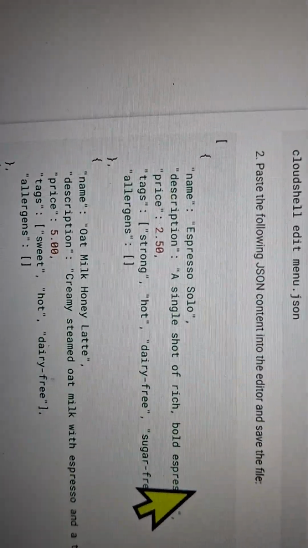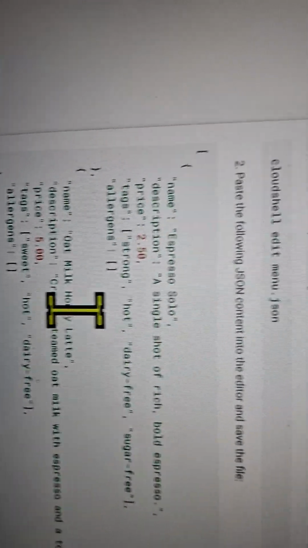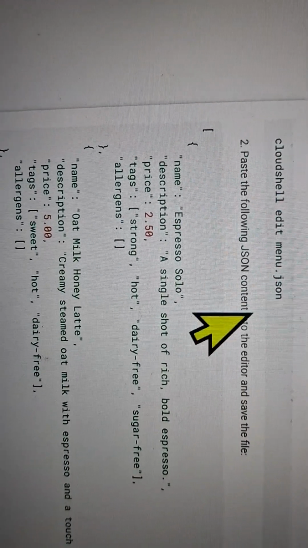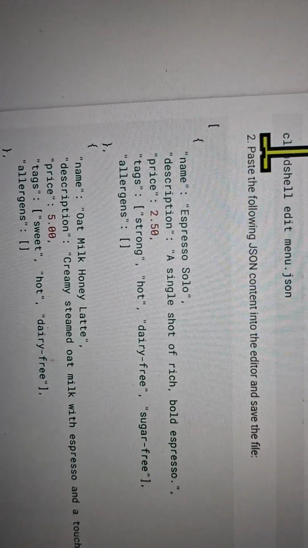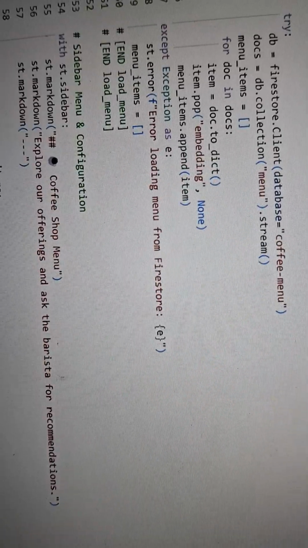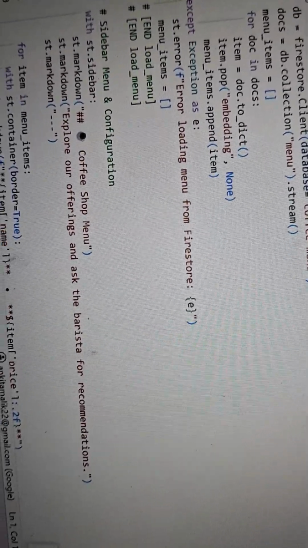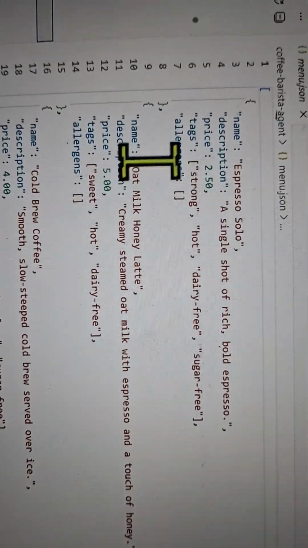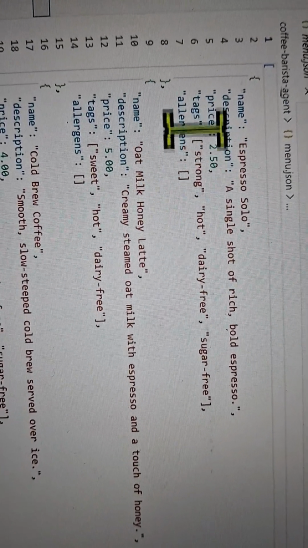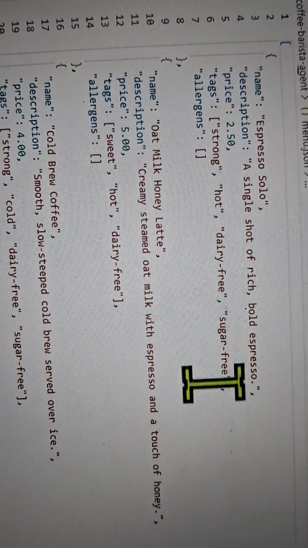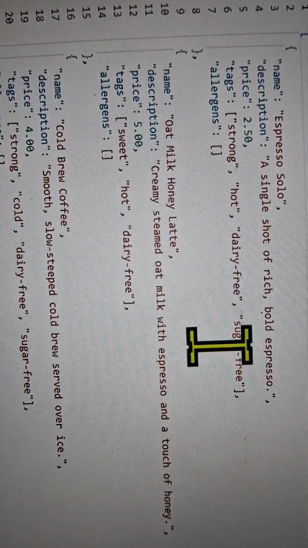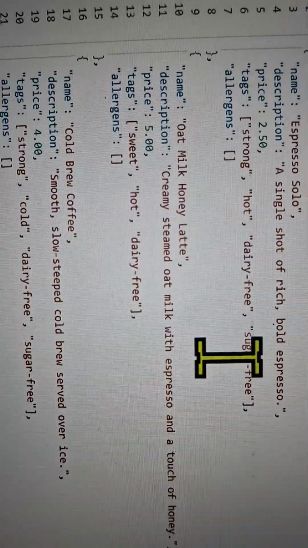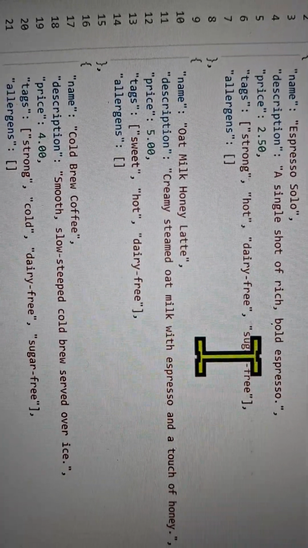So this is a JSON file, and we are giving it as the input to the agent. How can we do that? Cloud Shell edit menu.json. I can use either the Cloud Shell, or I can just go to menu.json over here, and I'm going to give it as a JSON file which contains the name, description, and price of each beverage, and tags so that items are easily searchable or traceable.